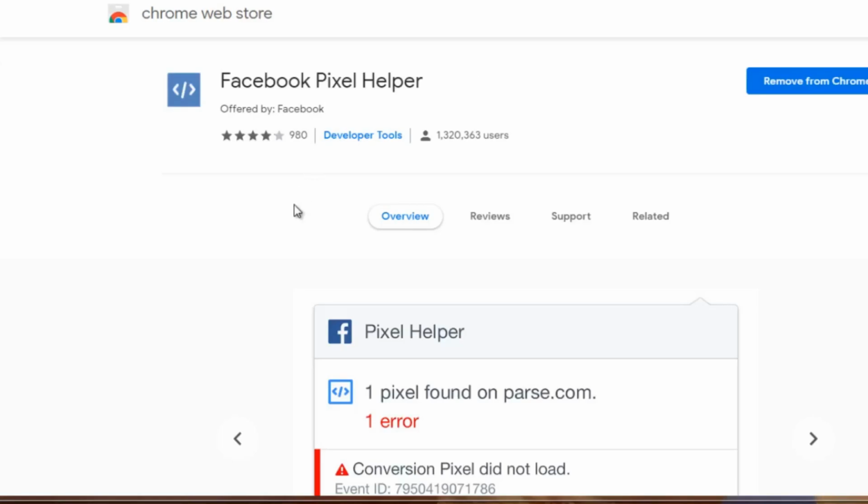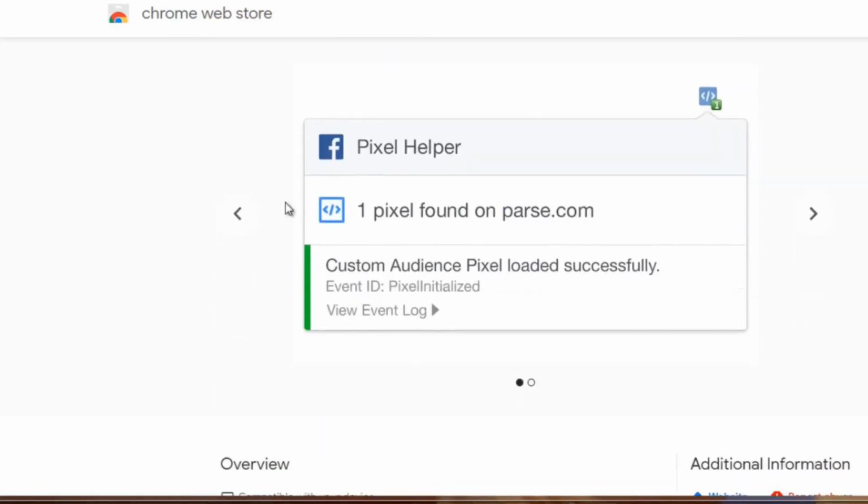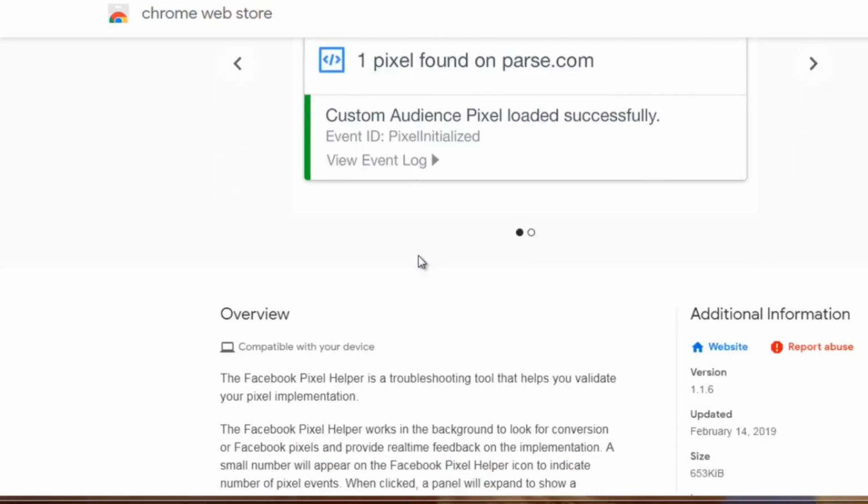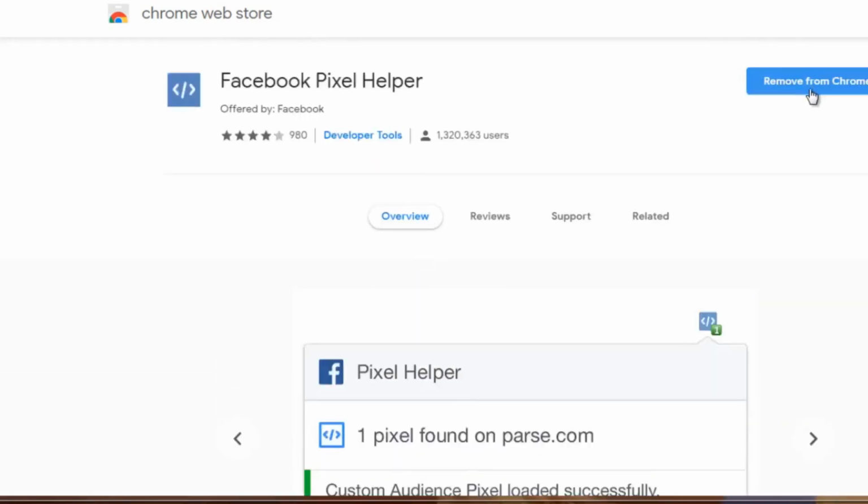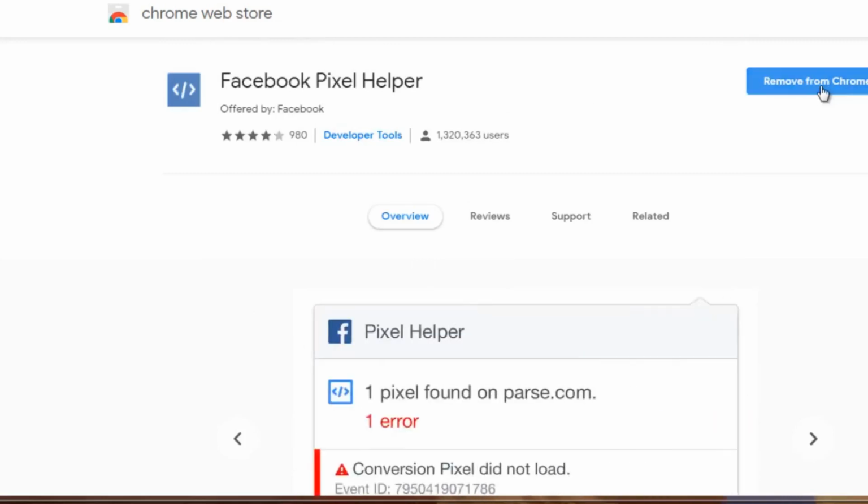If you click on this link, you'll be sent to this page. As you can see, this is an example of what you would see. If you go to a page, it would say a pixel is found. So go ahead and click Add to Chrome. As you can see, I already have it in my Google Chrome extension library.